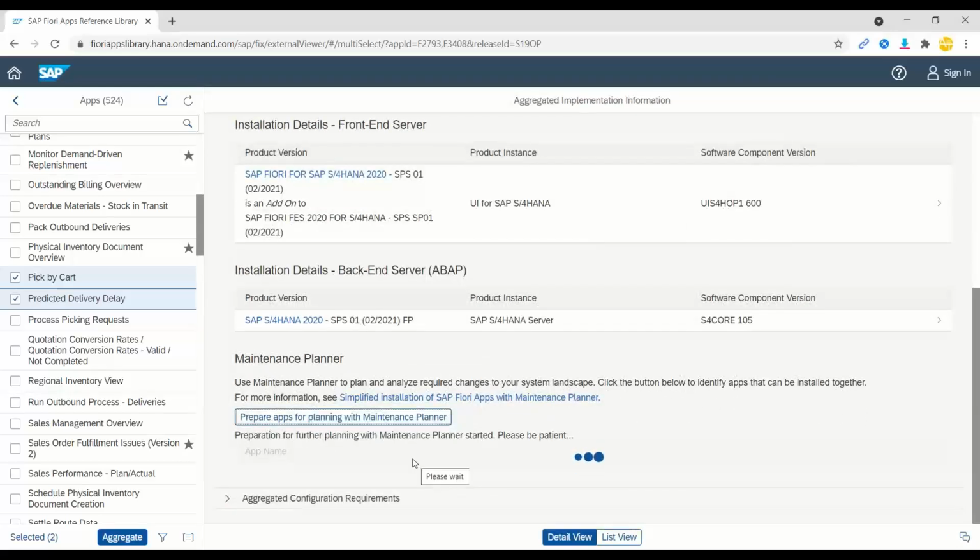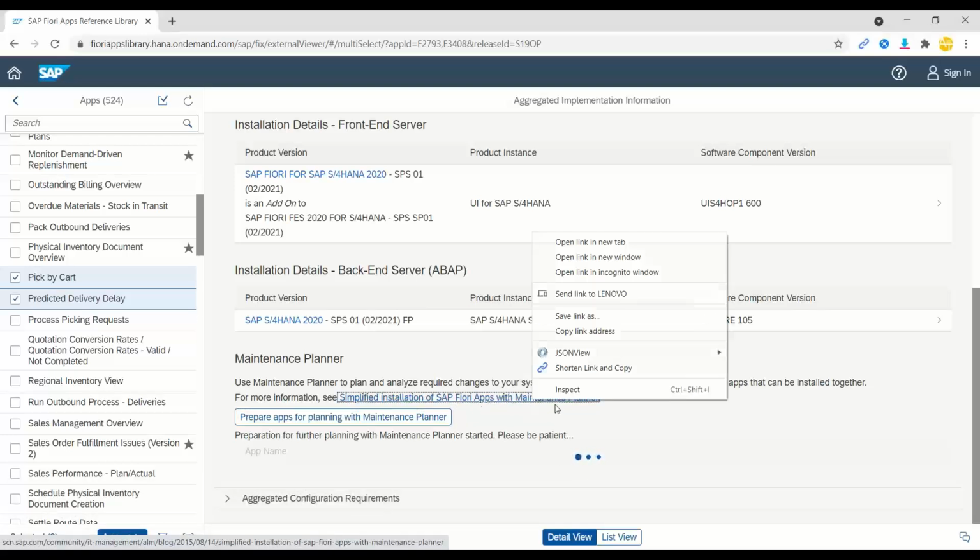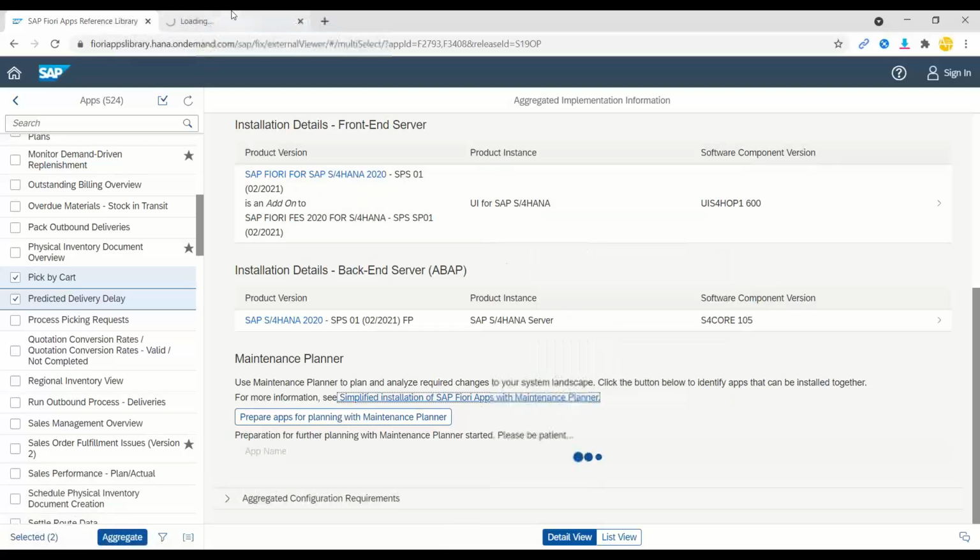I click on that. It's asking me to wait. You can also see here simplified installation with maintenance planner. Read this link. Let me open it in the meanwhile while it's loading.